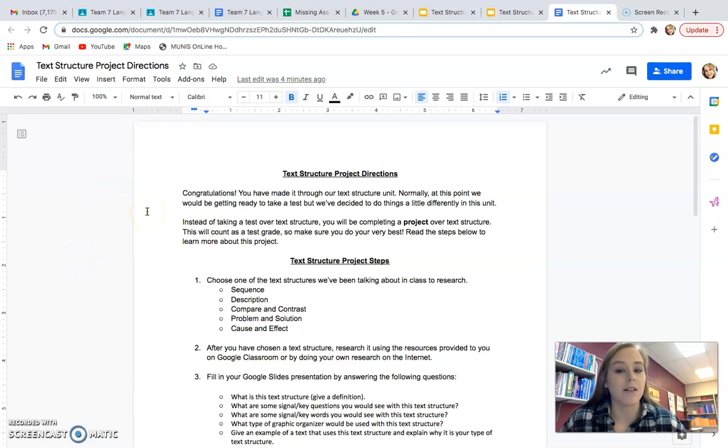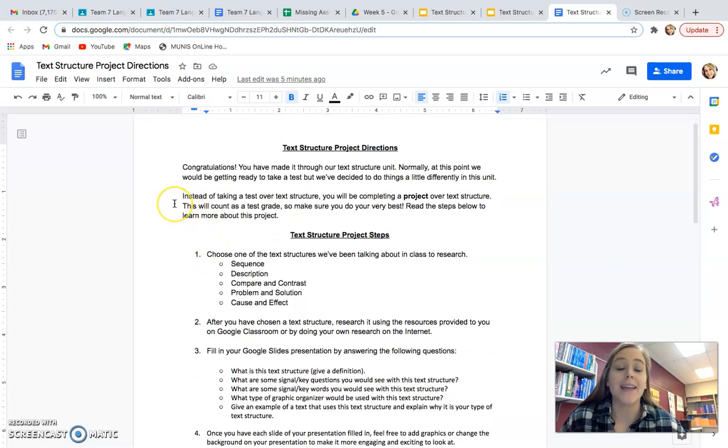So as you can see, these are our directions, and it says, congratulations, you have made it through our text structure unit. Like I said, normally at this point, we would be gearing up and getting ready to take a test, but we are going to do things a little bit differently. Instead of taking a test over text structure, we're actually going to do a project instead. But what you do need to know, pay attention to this part, is that this project is going to count as a test grade. So even though we're not taking a test on Google Forms, this is still going to count as a test grade. And remember, your test grades are a big part of your overall grade. Make sure that you read the steps below to learn more about the project.